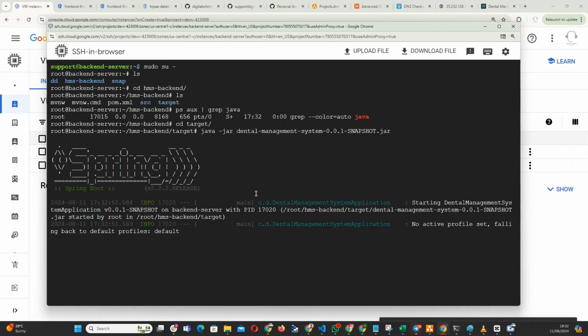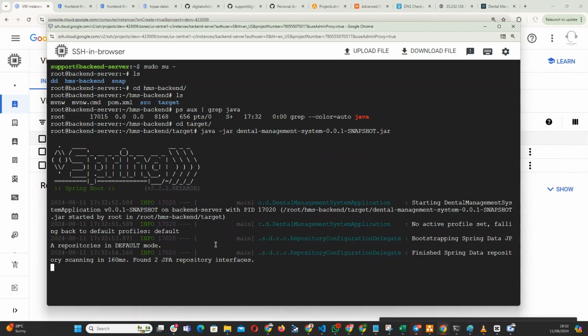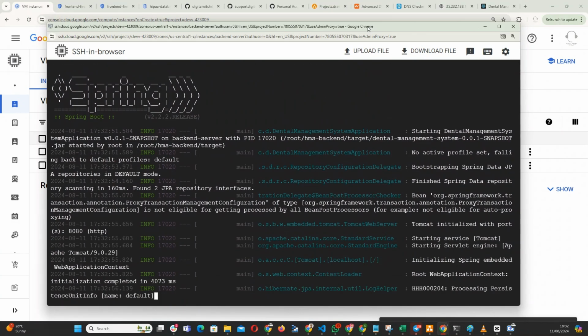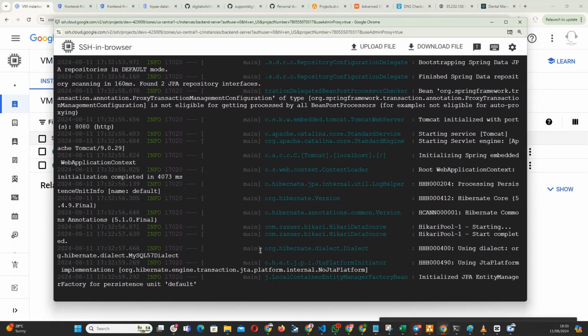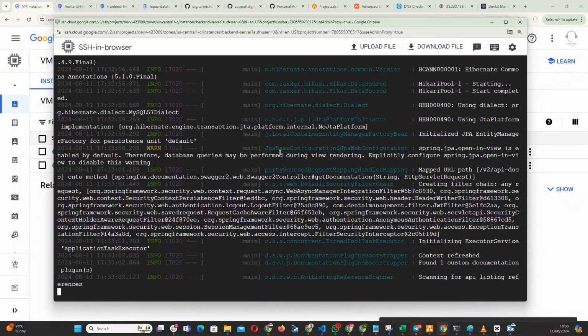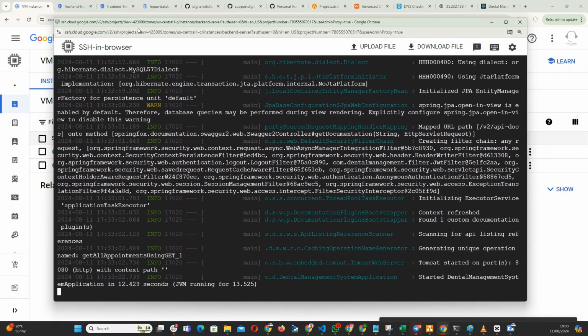Okay, so the server is starting now. Look at it. The server has started. Okay, so it has started back again. So guys, I will have to go to the front end.